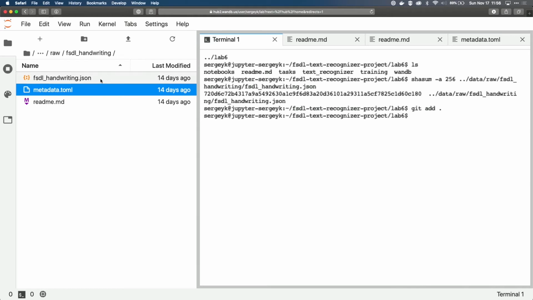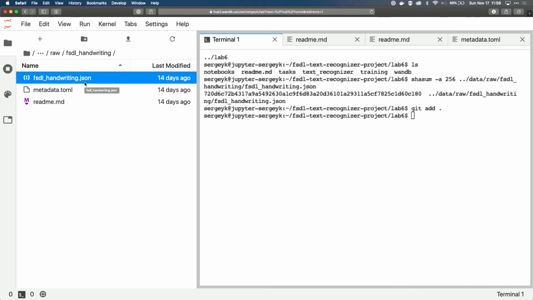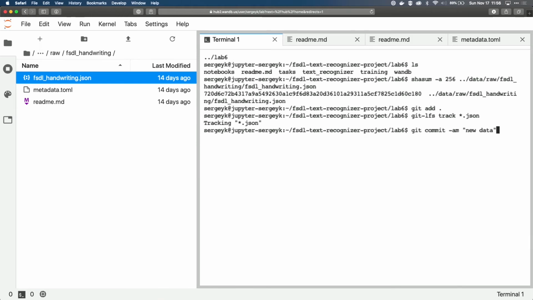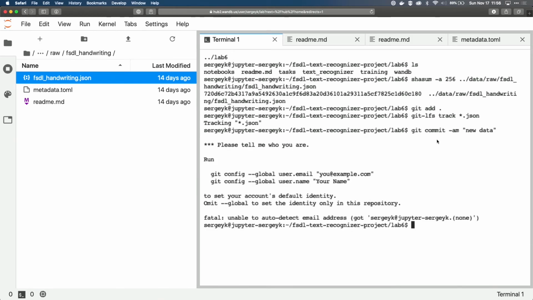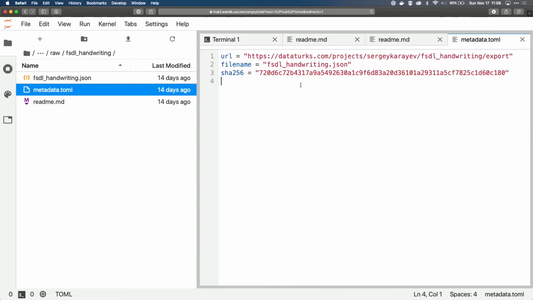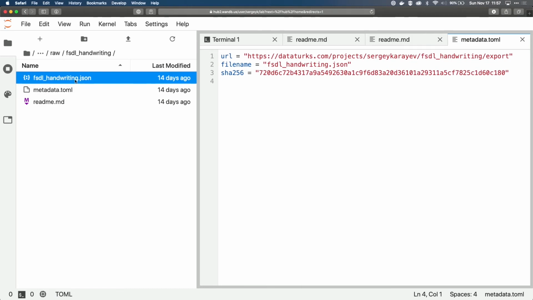I commit it. And for JSON files, I can set up git LFS to automatically store JSON files in git LFS instead of git. I just do that. So now when I git commit new data, I have to configure my thing, so I'm not going to do it. But if I committed it, then the metadata.toml would be in my version control, and this JSON file would behind the scenes get uploaded to S3 and live there forever. So if you guys clone the repo, you'll have this, and you'll automatically download this from S3.